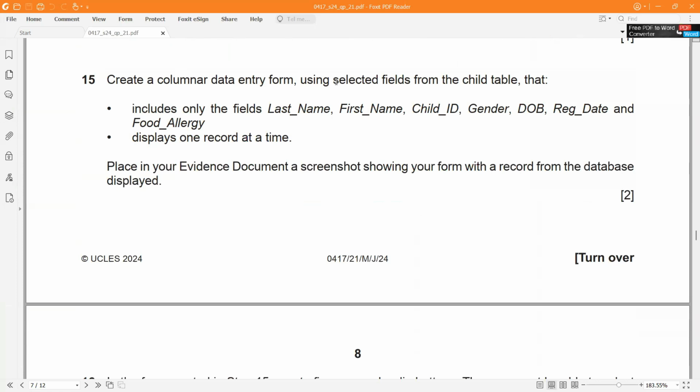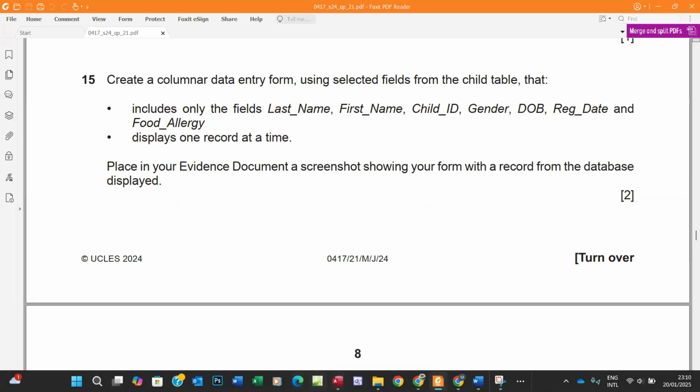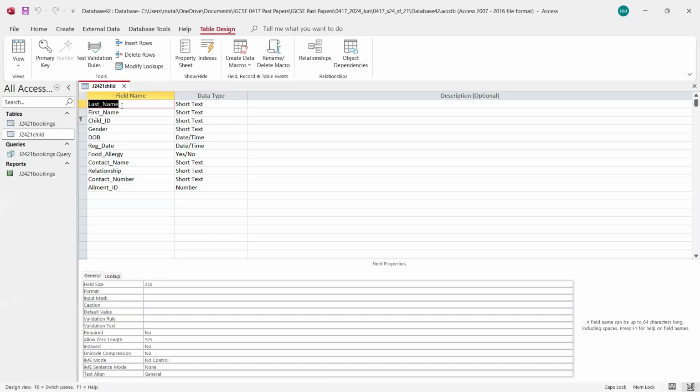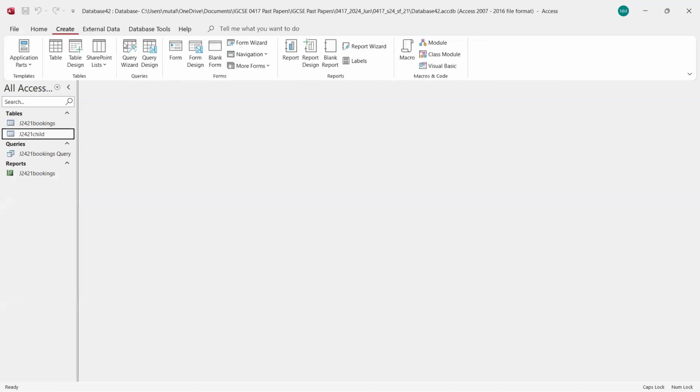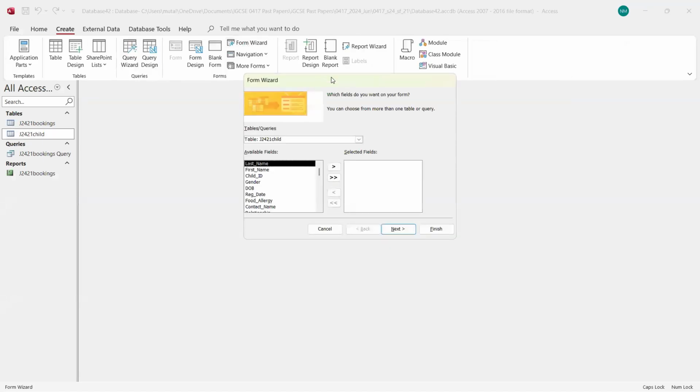Create a column data entry form using selected fields from the child's table that includes only the fields: last name, first name, child ID, gender, DOB, birth date, and food allergy. Displays as one record at a time. Okay, so we'll save this, close, and then go to create form wizard.